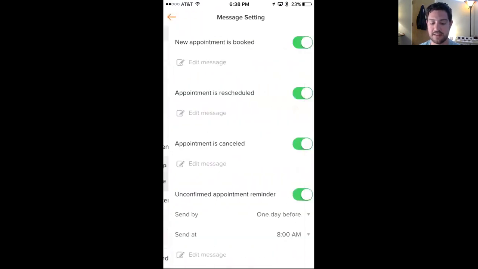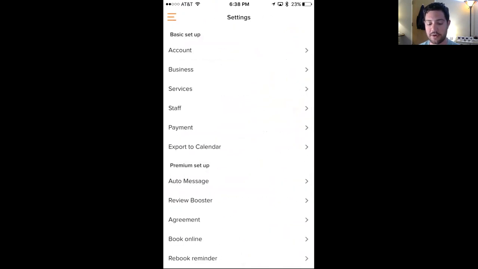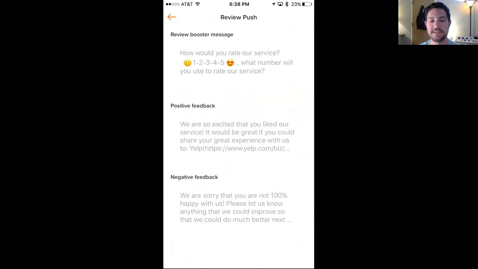I'm going to show you real quick in the review booster. These are the messages. How would you rate our service? If they give you a positive rating, then they get the positive feedback offer. Positive feedback offer says, hey, we're glad that you enjoyed it. Why don't you rate us on one of these sites? And you can put in Yelp, Facebook, Google, where they can go out and review you on a social media site. Or if you get negative feedback, you can send them a message, oh my goodness, I'm so sorry. Let us know what we can do to improve. And you can initiate a conversation with them to try to get the next service to be better.